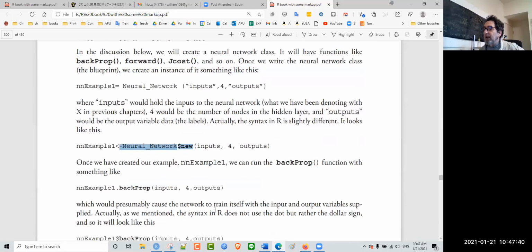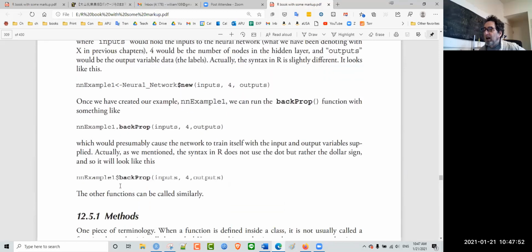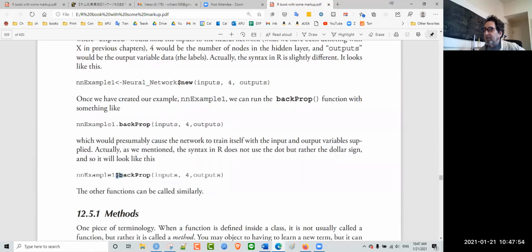And then if you want to run, once you create this instance, you don't do it like this. This is more like a Python style or a Java style where they use the dot notation. In R, it's like this. Okay, so that's how you would run the backprop function or the backprop method.